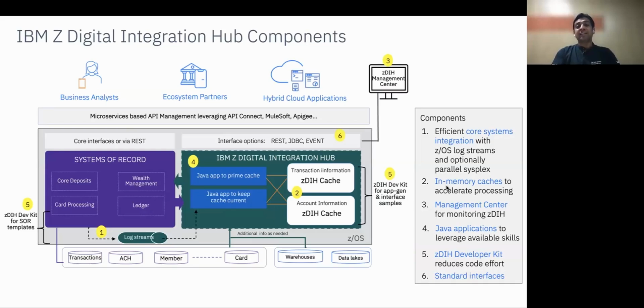The next component here is our standard interfaces. ZDIH supports standard interfaces to interact with those caches. Our consuming applications can interact with these caches through REST-based interaction, JDBC-based interaction, or event-based interaction. We'll talk more about these as well. But as you can see, we are supporting both push and pull kinds of interfaces to the ZDIH caches.